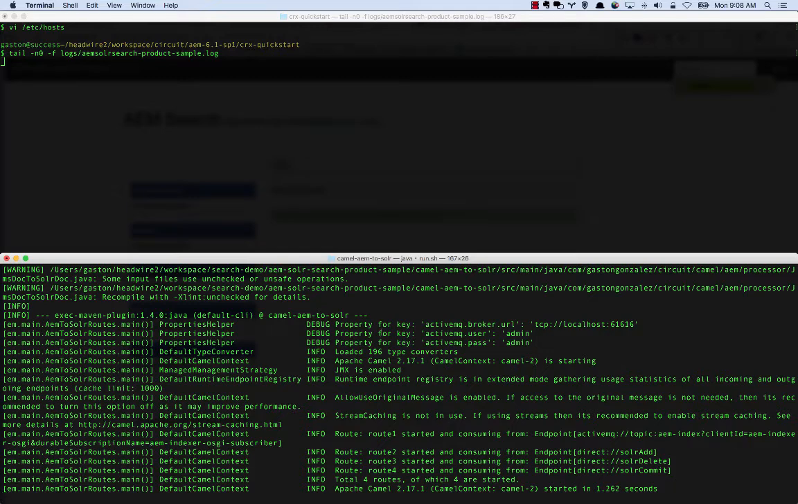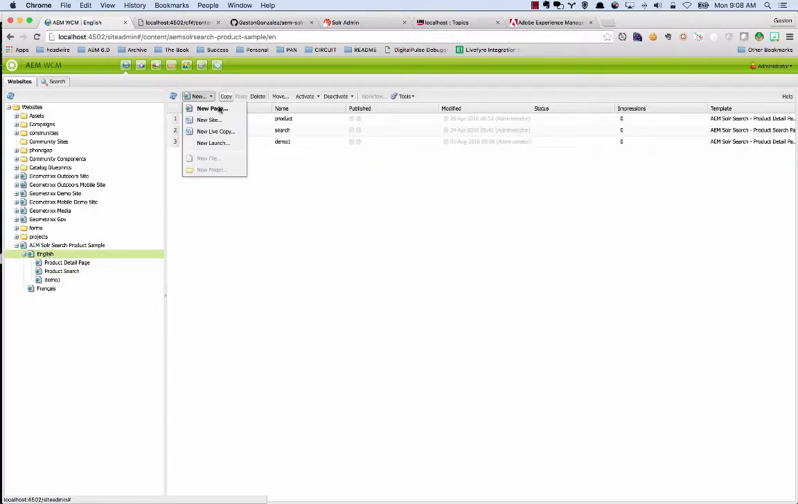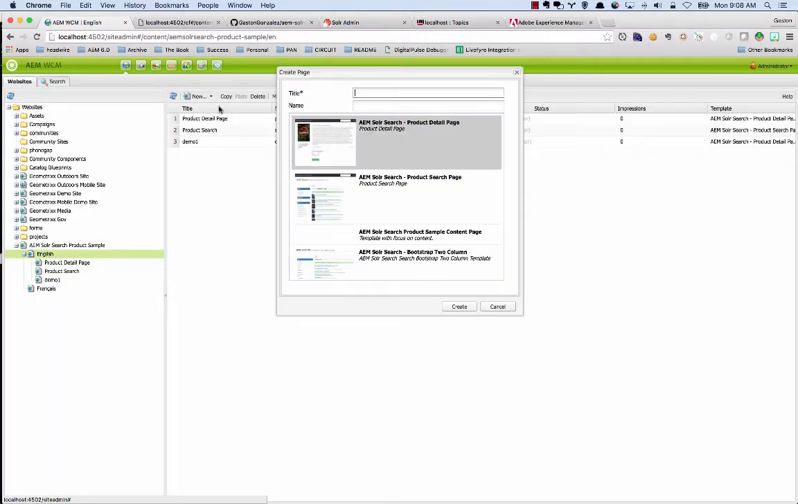Okay, and we can see that the Camel route has started. And then we have our logs for AEM at the top. So let's go ahead now and let's create a new page. I'm going to call this ad hoc demo 2.